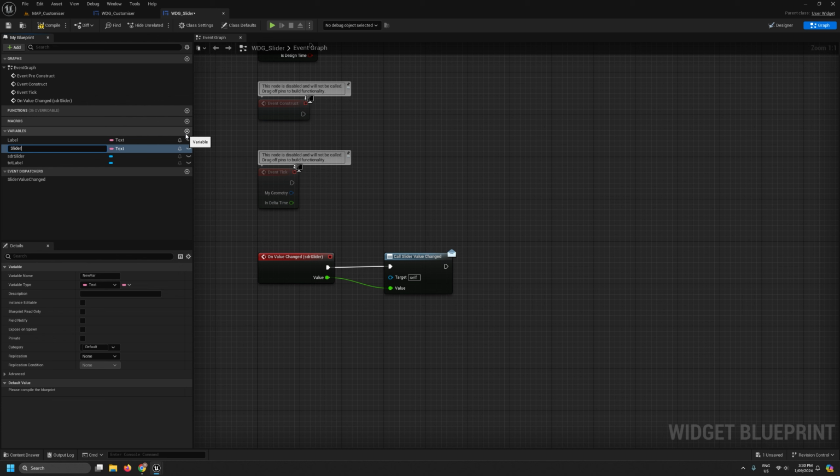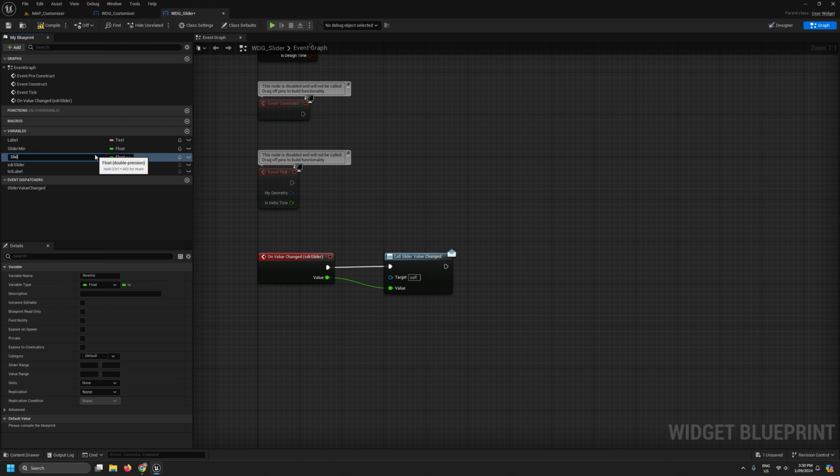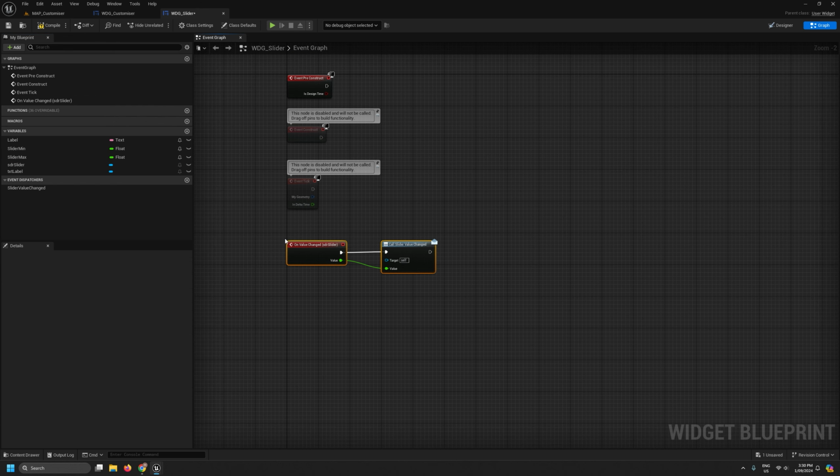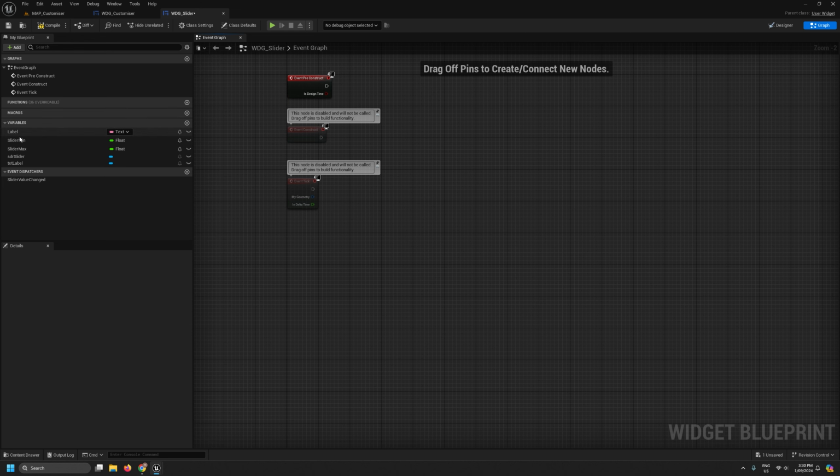You also want to be able to configure the slider's range. Some of them will be 0 to 1, some of them might be -1 to 1. So we'll have a slider min, slider max. Get rid of that. Sorry, that was something I was testing before. We'll recreate that.